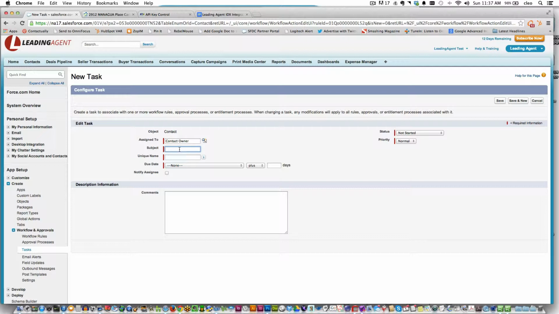For the sake of argument, let's just say we'll just call it phone call follow-up number 1. Obviously, you're going to want to probably put something descriptive. And then you could put whatever text in here for a description of what needs done that you want. We've got the due date.